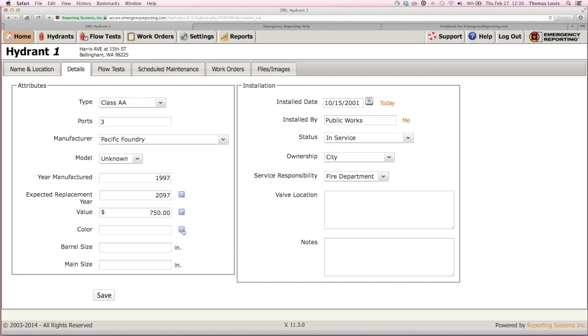The color, of course, because I'm zoomed in, I won't be able to get the call out there. But the NFPA 291 color codes, you probably all know them, but you've got the light blue for flow greater than 1500, a green for 1000 to 1499, orange for 500 to 999, and then anything less than 500 is going to be a red hydrant. And I will also show you how those colors come into play with the Google Maps integration too, because when you've got the flow and the color, it's also going to show up on our map as color coded as well. Barrel size and main size, when it was installed by whom, its status.